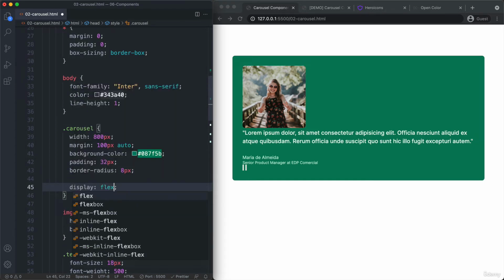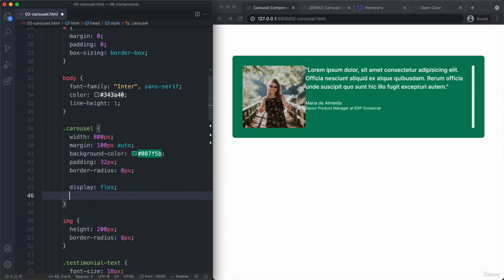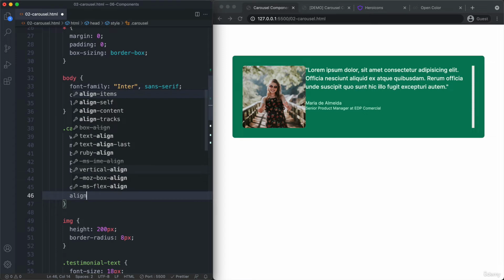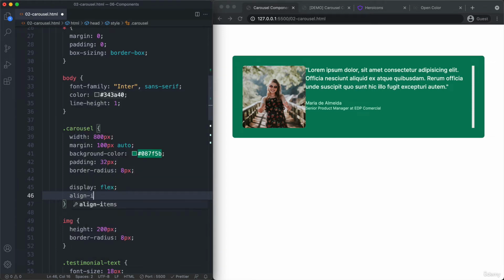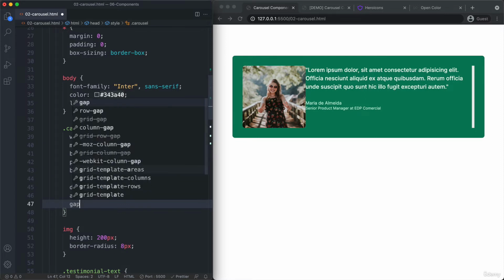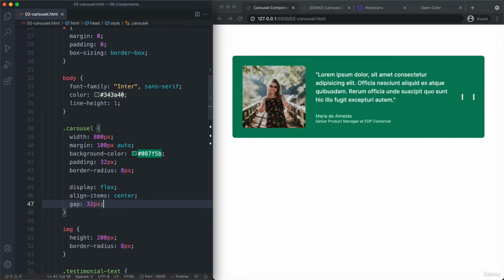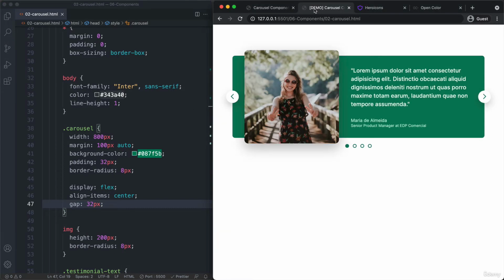So display, flex, so they are side by side. And then of course, as we many times do, let's center all of these elements vertically. So align items center. So after all these times, you probably already know this by heart, I'm pretty sure. And now let's add some gap, which we will change later. But for now, I'm going to use the same 32 pixels. Okay, nice. So this already looks like something, actually, but we are still some way away from this, right?